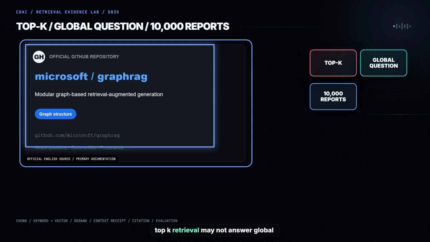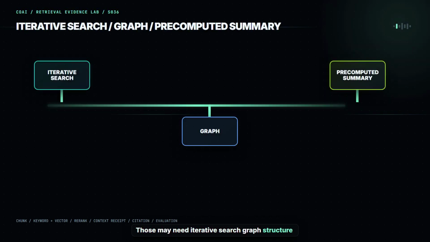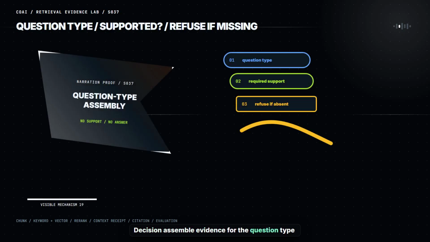Limitation: Top K retrieval may not answer global questions such as what themes appear across 10,000 reports. Those may need iterative search, graph structure, or pre-computed summaries. Decision: assemble evidence for the question type and refuse when support is missing.